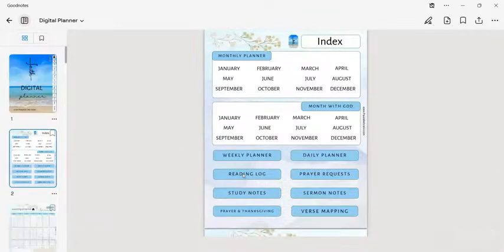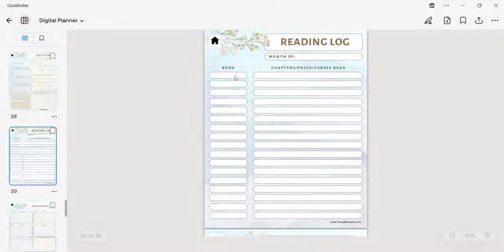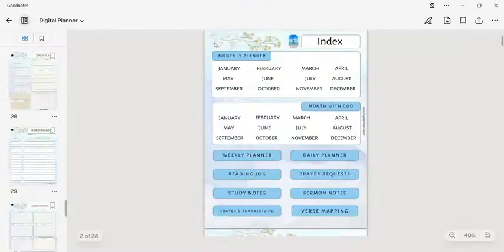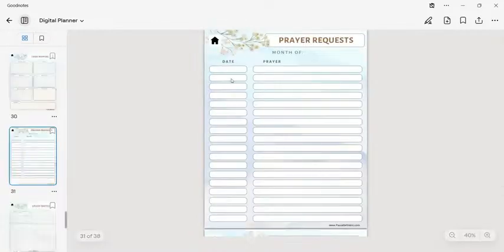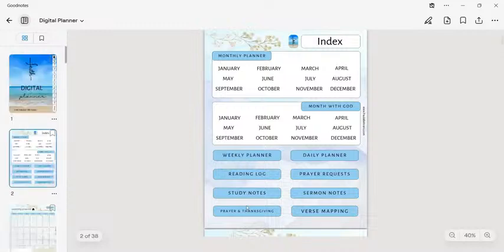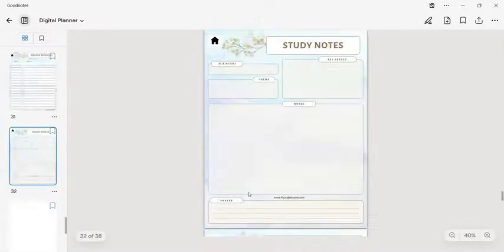Then we have a reading log. This is for biblical reading. So you put the book of the Bible here, your chapters, pages, and verses that you read. And then, of course, this is for the month. Prayer requests, date, and the prayers that people have asked for prayers for. You can put that in your planner as well. Study notes. Maybe you're doing some special study on a certain scripture, so you put the verse in there, the theme, the key verses, notes, and then also here's a little area down here for prayers.